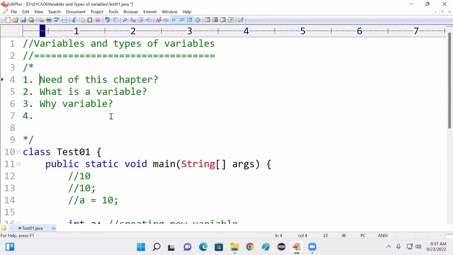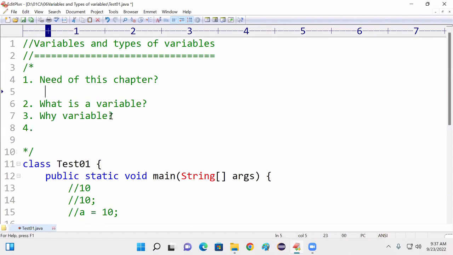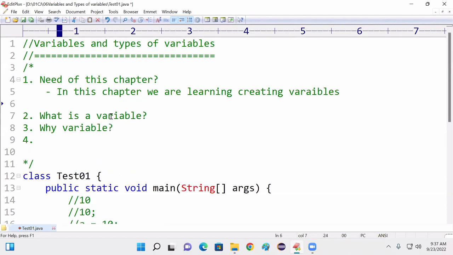Okay, come. Next, the first point, what do you need to complete? Need of this chapter. What is a variable? Why variable? Tell me now, what is the need of this chapter? In this chapter, we are learning what? We are learning creating variables. Tell me, what is the purpose of a variable? Only values?